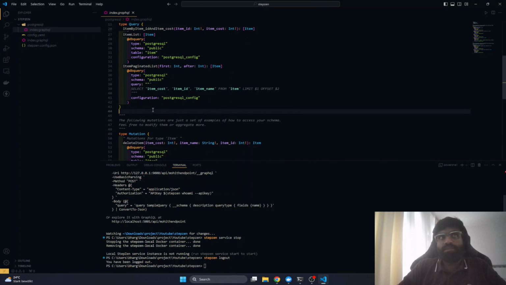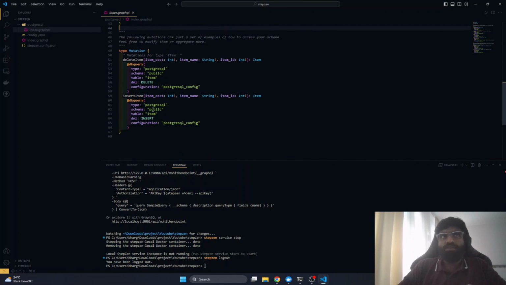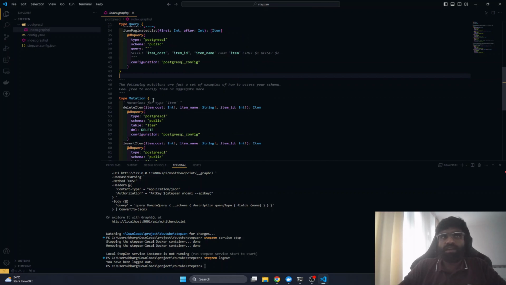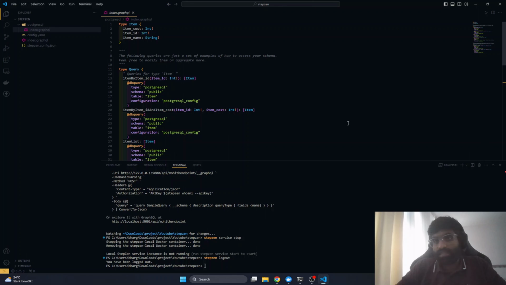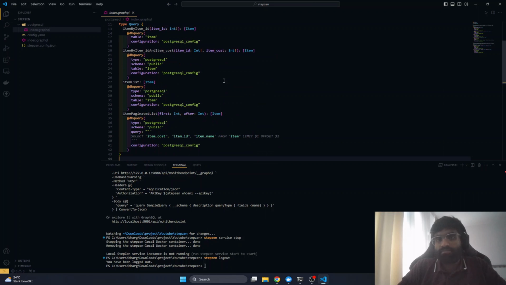And this file can be edited. It's not like this is fixed. You can write your own queries. You can write your own mutations, and basically you can play around with this schema and manage your data sources and your API endpoints. So basically, this is how you use StepZen.